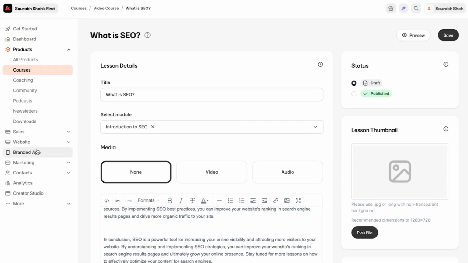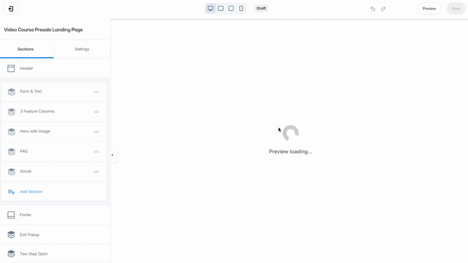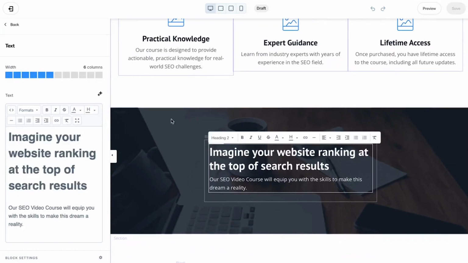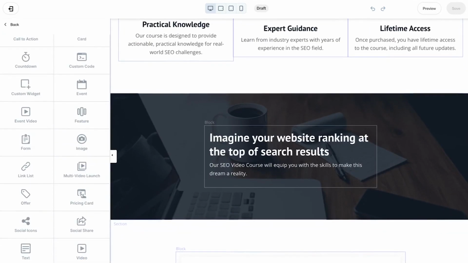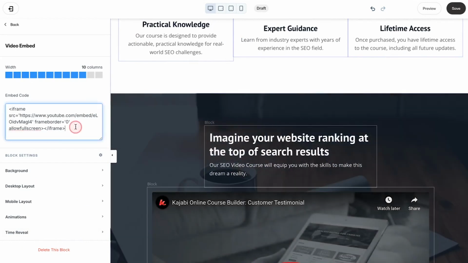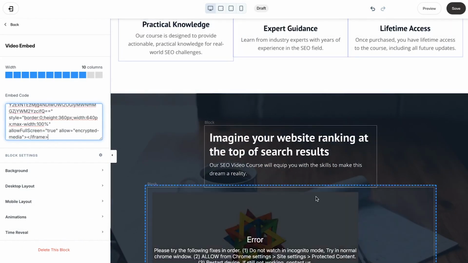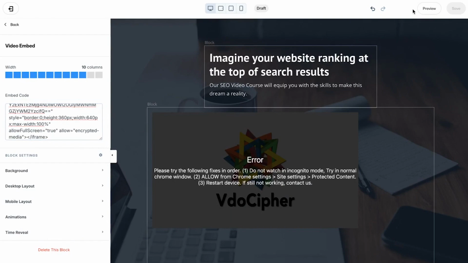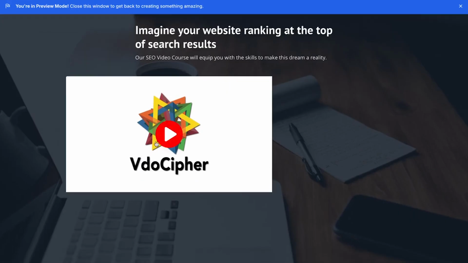Now, let me show you how to embed a video on your landing page. Click on Websites, access your landing page, and select any section where you want to place the video. Click Add Content and locate the Video Embed block. Paste the embed code into this block. The video appears showing an error, but this isn't actually an error. After saving, click Preview. You'll see the video playing here.